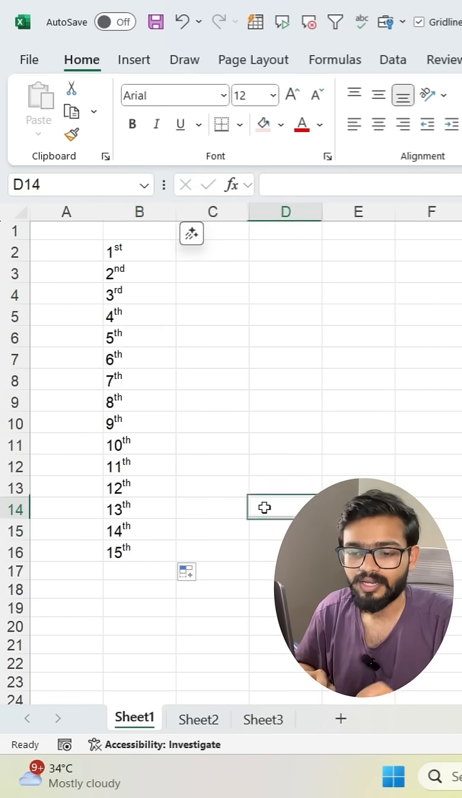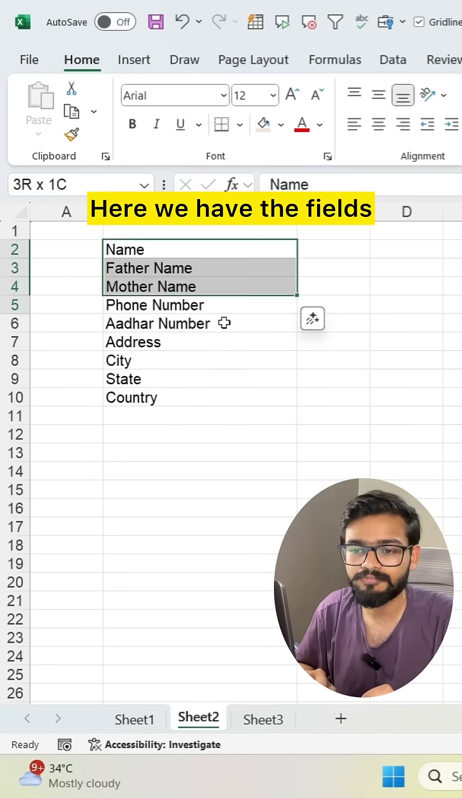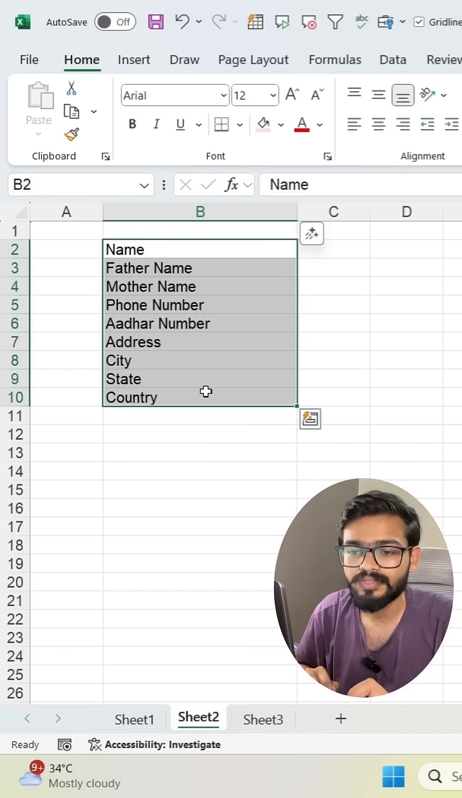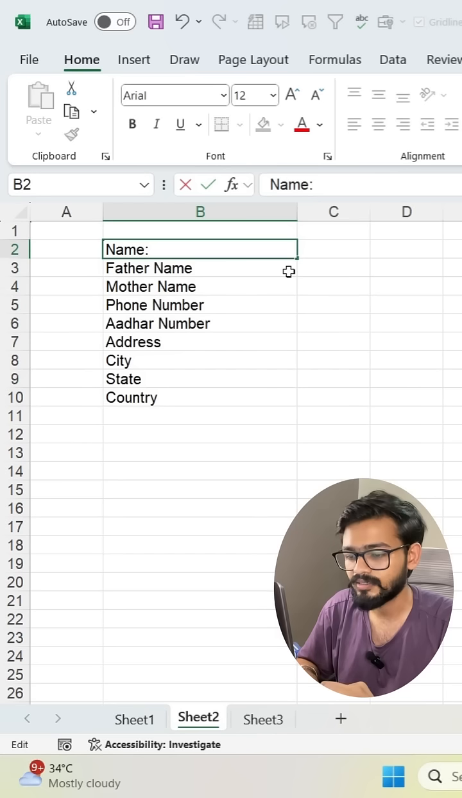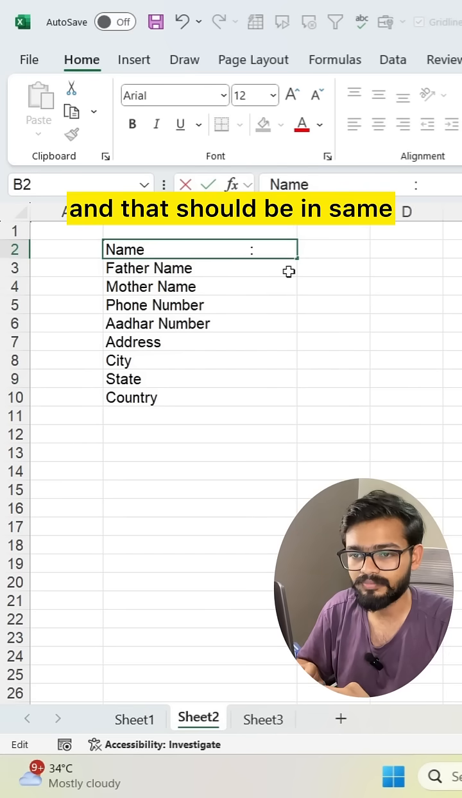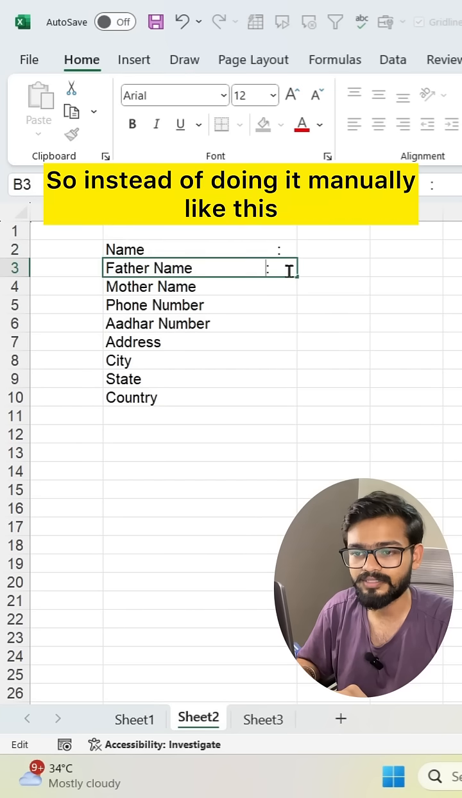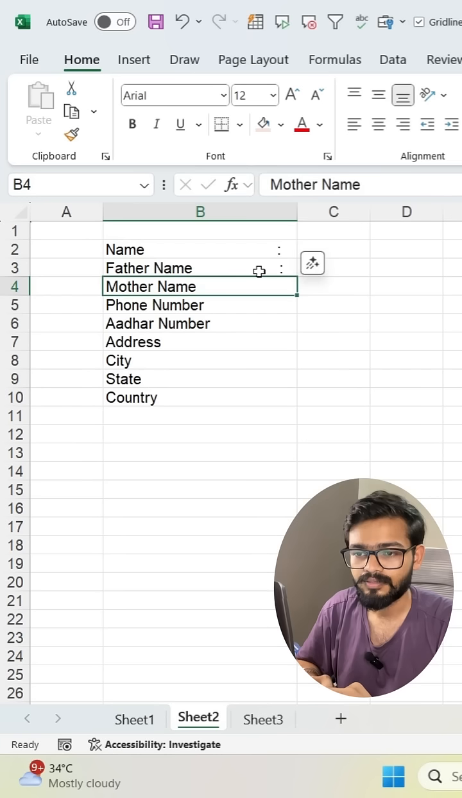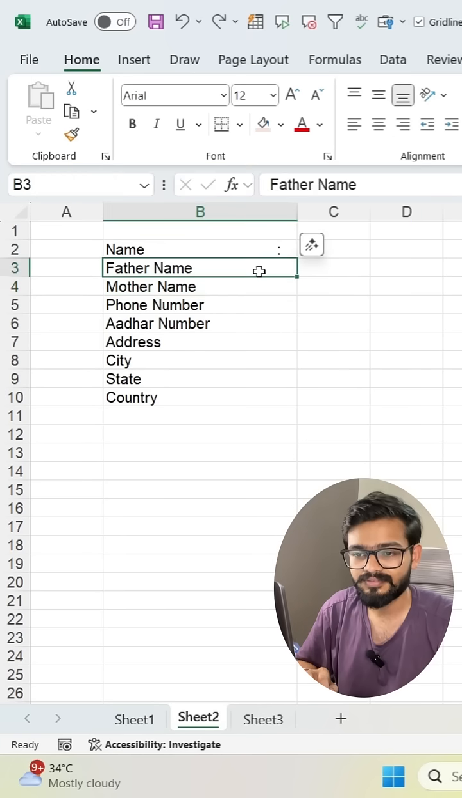Now I'm moving to the next trick. Here we have the fields that we have in a form. I just want to put a colon in front of all of them, after the name, after the father's name, like this, and it should be in the same structure. So that is what I want.